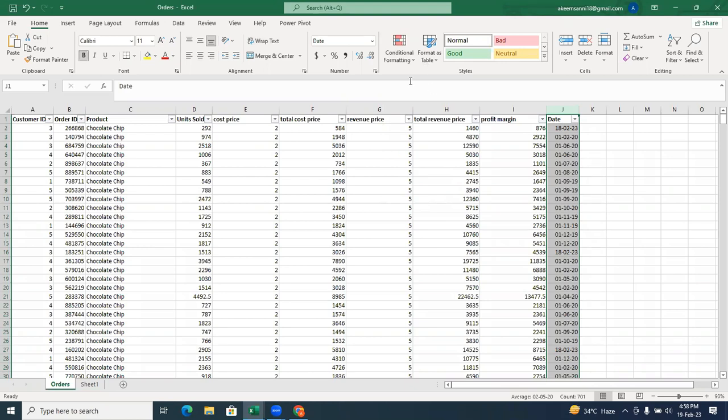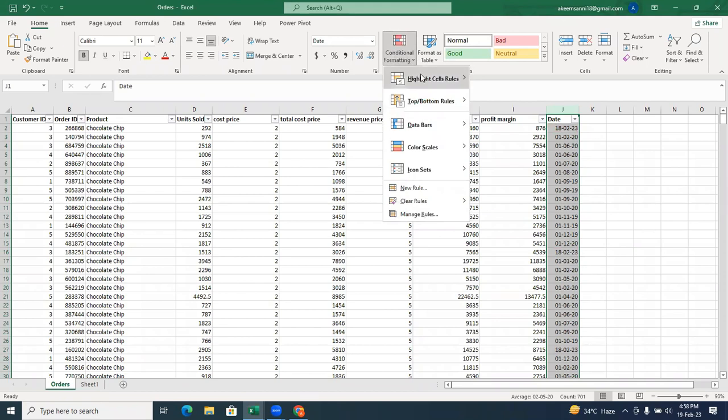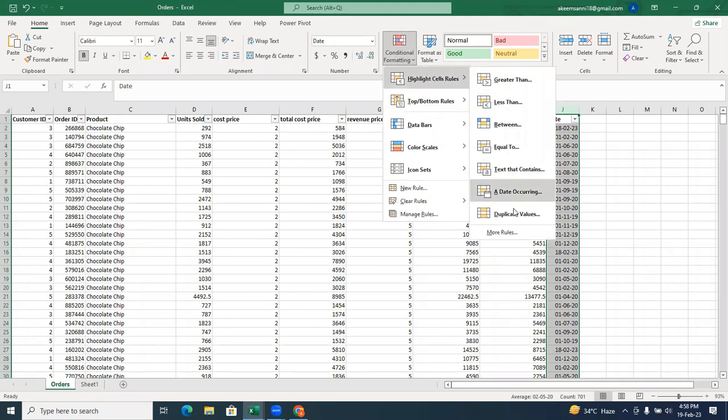So now let's do the last one here, Mr. Ruben. Duplicate value. This is if you want to remove all duplicate values, or you want to highlight all duplicate values, Mr. Ruben.